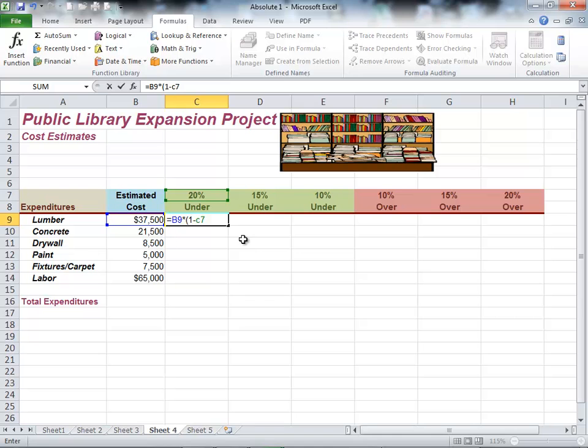Remember in the last lecture we talked about absolute cell referencing. When I copy it down, the B9 is going to go to B10, B11, B12, and so on for drywall, paint, fixtures. The 20% is also going to move down. Well, I want to lock down my C7, so I'm going to hit my F4 key right here to lock it down. Then I'll close my parentheses.